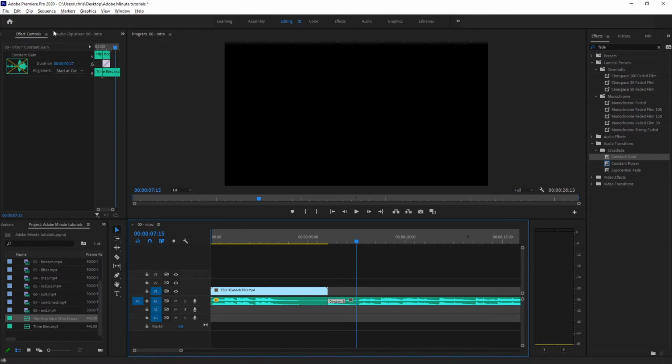So I'm going to click on that, and up in the top left hand side I've got effect controls. What this allows me to do is change the alignment, so I may actually want to start transitioning audio in before the transition has finished. So I can do that by centering it at the cut. However, I want to start at the cut, and then the duration, I want to increase this.